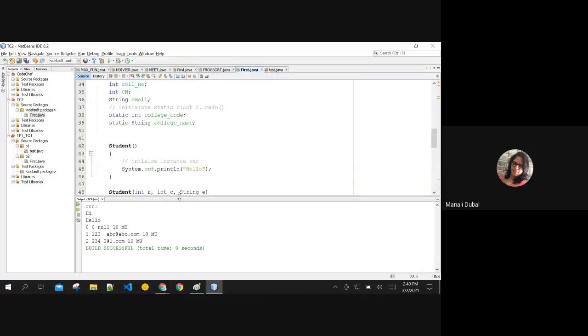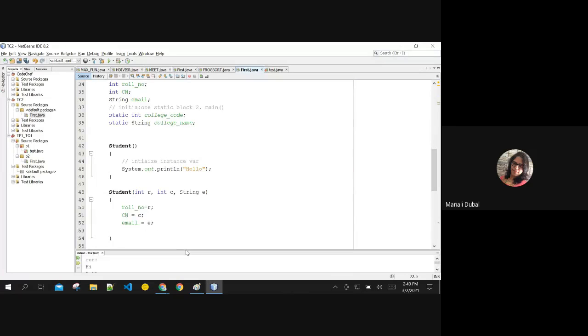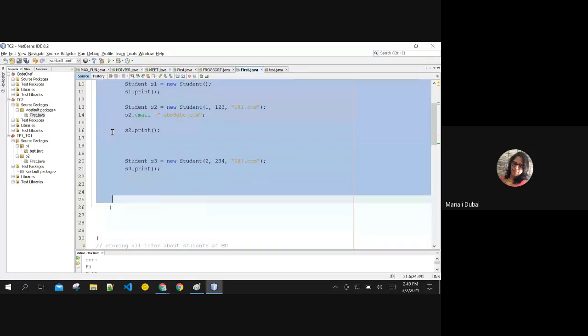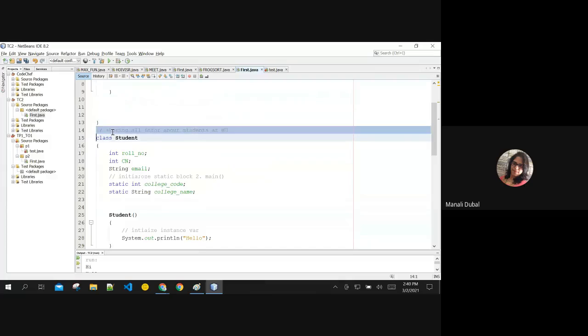Shall I open static function? Yes, ma'am. Okay. Let me open static function. I am going to remove everything. Okay, we don't need this now.